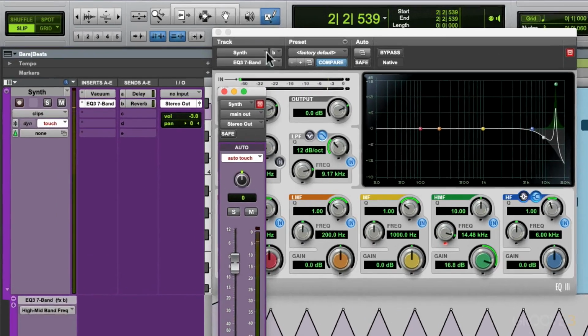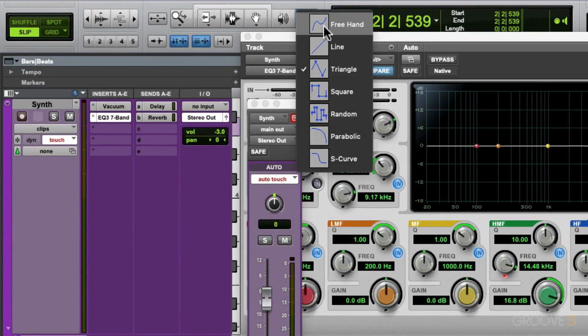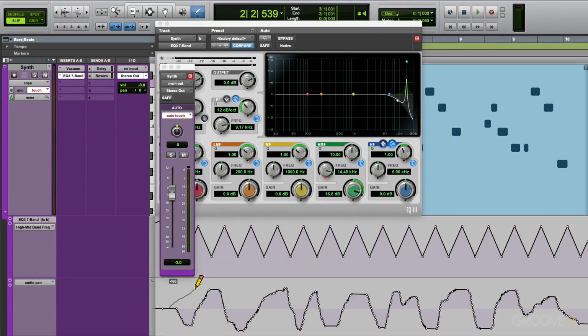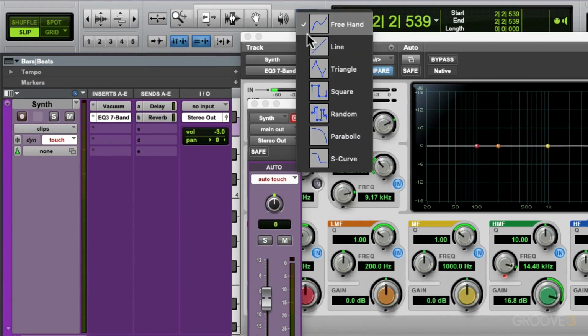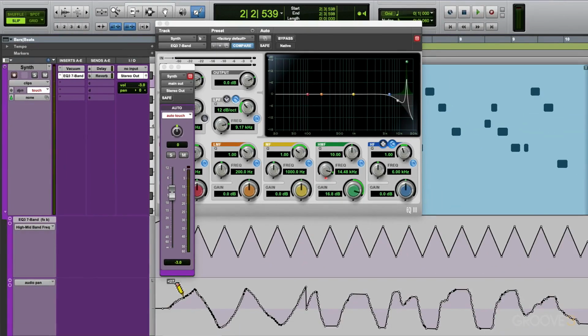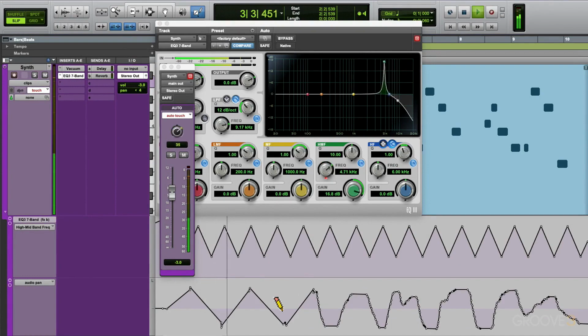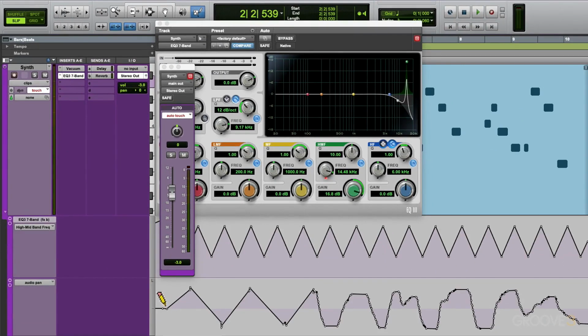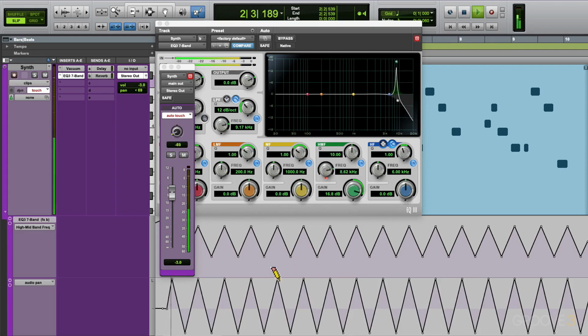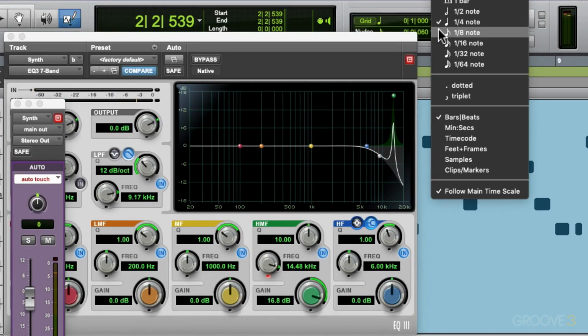But once again, we could readjust it freehand. Using the line tool. Or creating a pattern over here. Let's try the triangle wave. Just draw it in. Let's try it a bit faster.